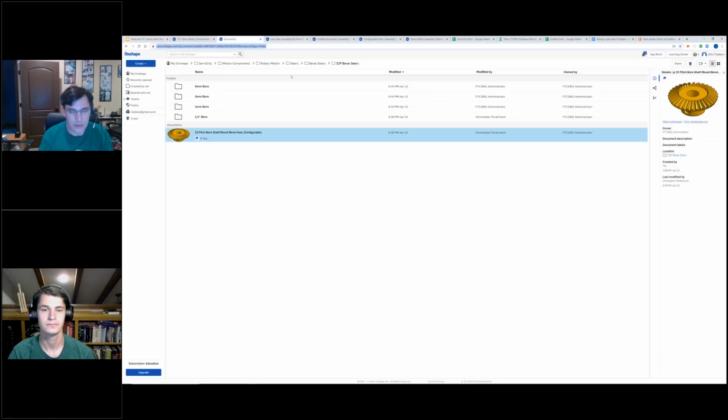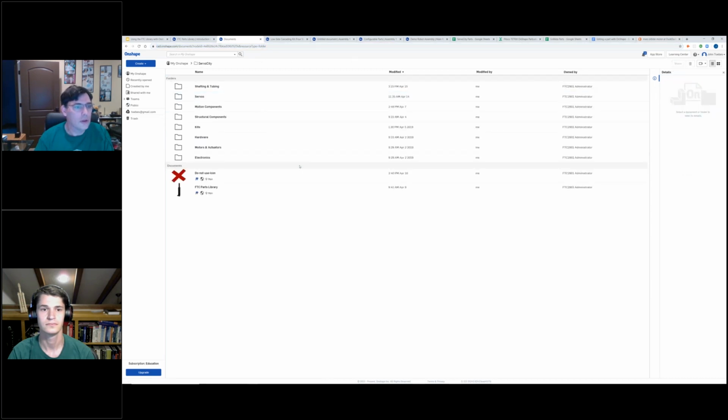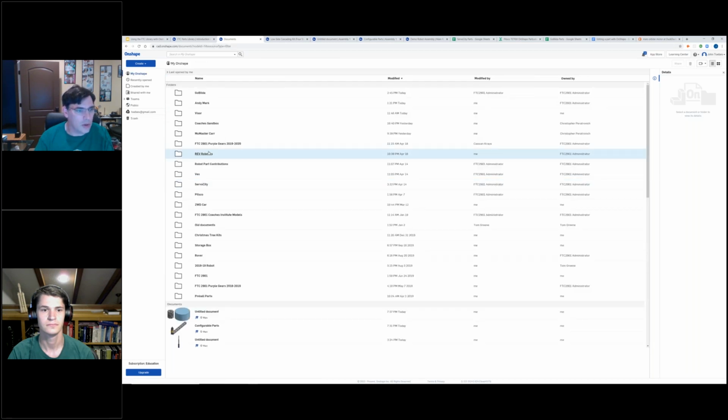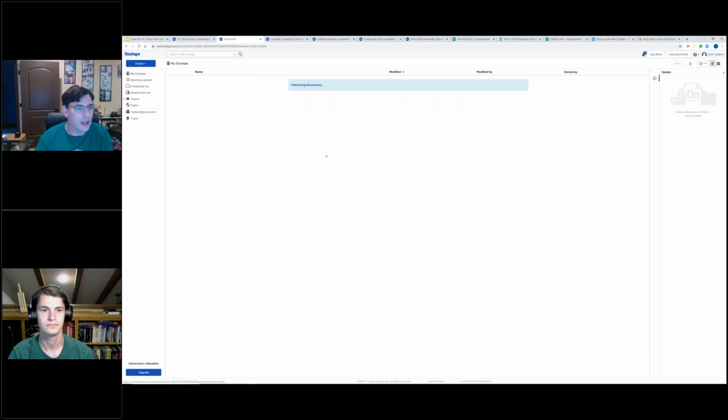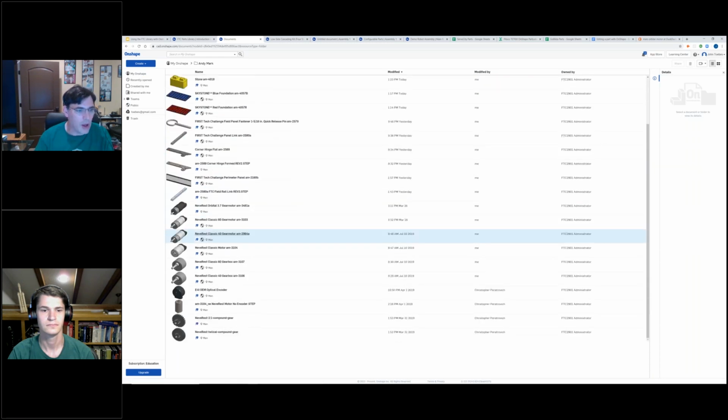Let's see. No, I think they're saying to do an Andy Mark one instead, since that's in the library. Andy Mark is the one we've just started going through the list. So all the Neverrest motors are in there, and the gearboxes for the Neverrest motors. Pretty much the standard ones that FTC students are using are in there. Also the Rev Hex motor is in there.